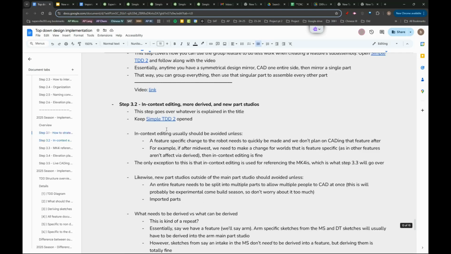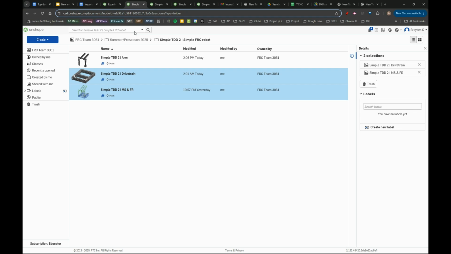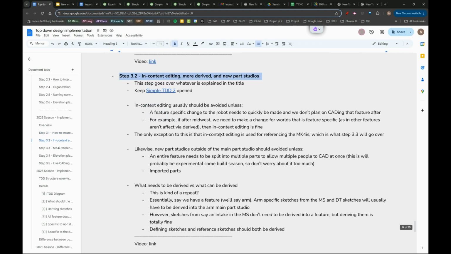Okay, so this step will go over in-context editing, more derived stuff, and new part studios. Keep this folder open that we've had open for a while now. In-context editing is really messy. We did this last year. Please don't do it. Please do not use in-context editing because it is a nightmare if it breaks. It gets really messy.